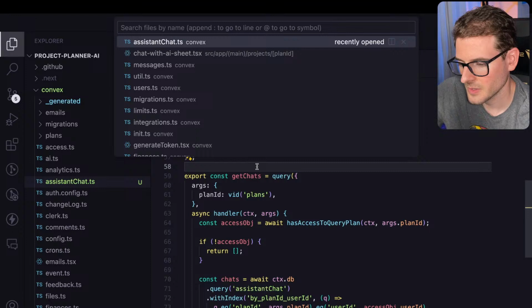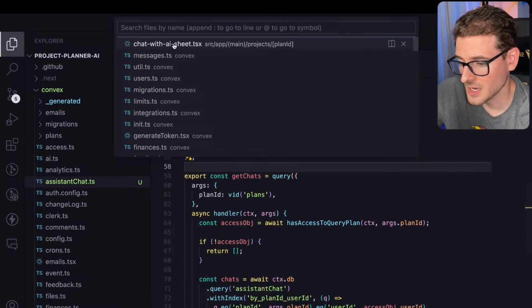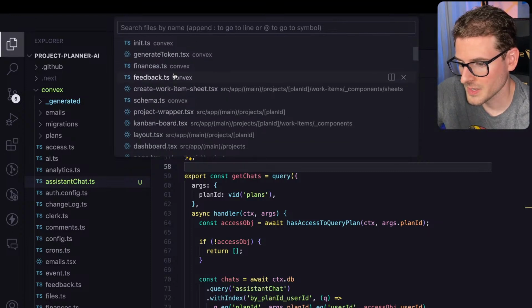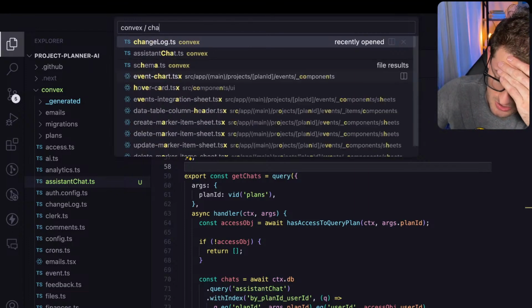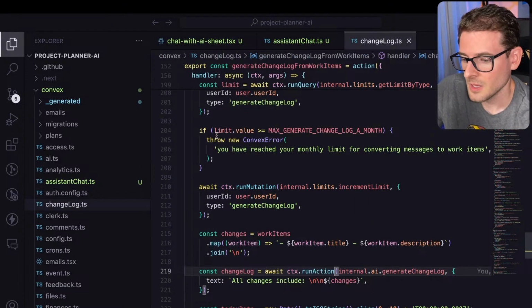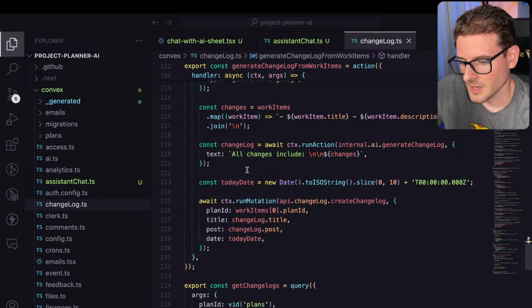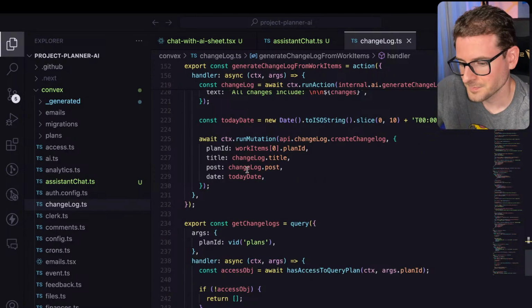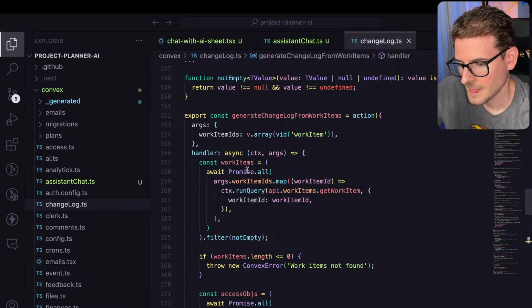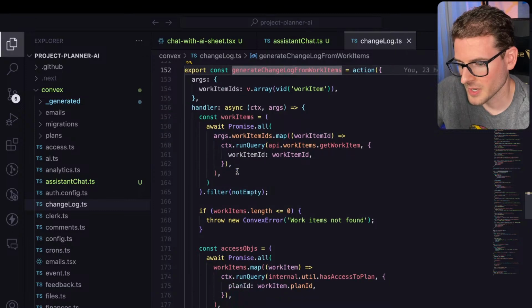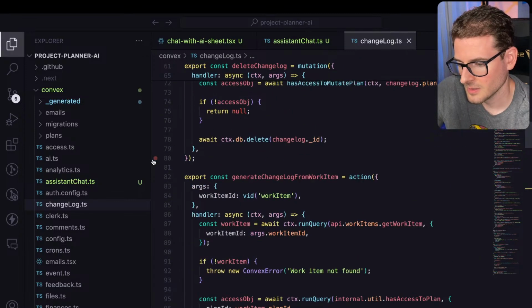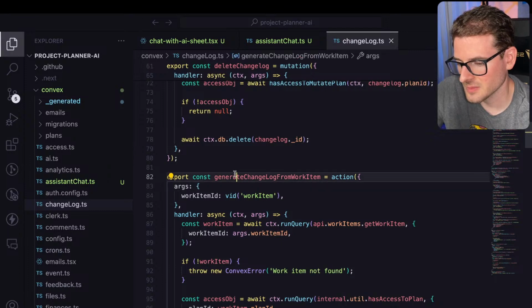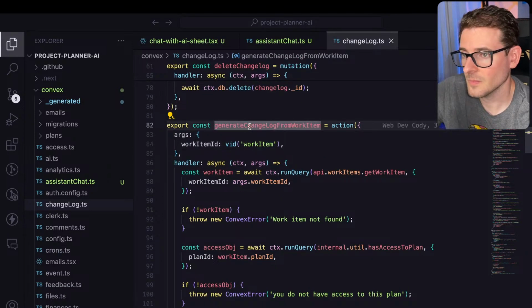One I recently added yesterday was the ability in my convex directory. What am I looking for? I'm looking for changelog. Generate changelog from work items. This one is a super complex one I added. Guys, don't judge my code. I need to dry some stuff up, but I don't have time.